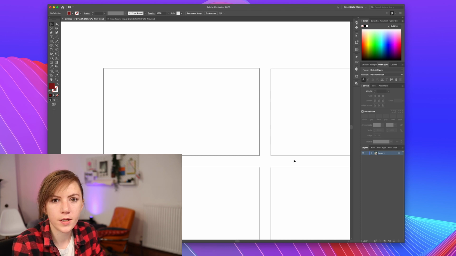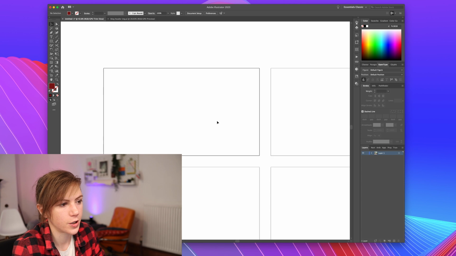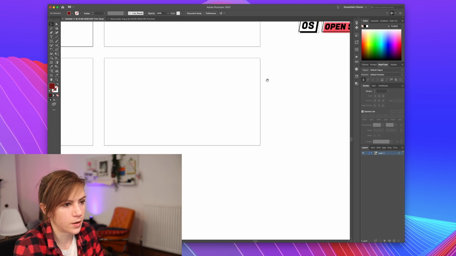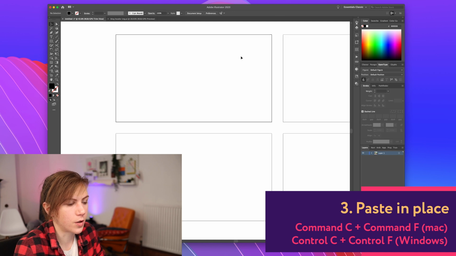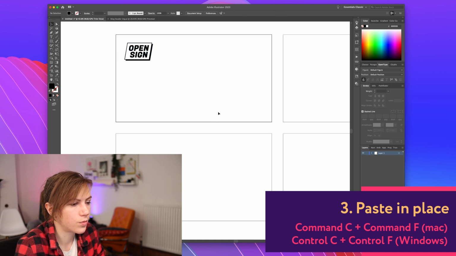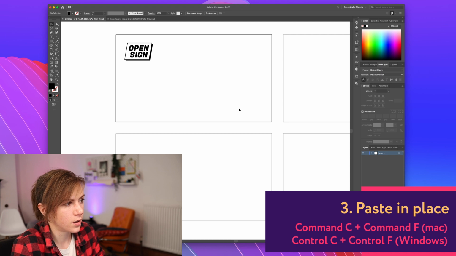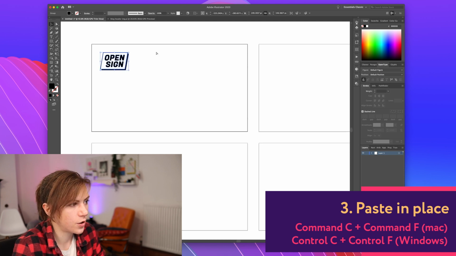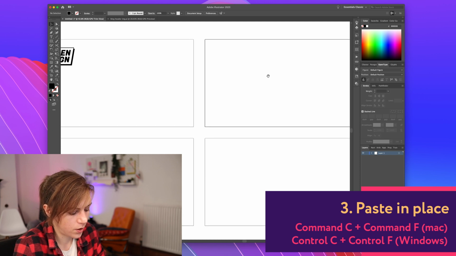And tip number 3 is paste in place. So this is maybe a really obvious one, but it's probably the one that I use the most. So it's really good if you're doing mock-ups and you've got your logo on one certain bit of the artboard and you want to have it in the same position on all artboards, but you want to change something else about the design. So just Command C to copy, make sure your artboard is selected, and then go to the artboard you want to paste it to.